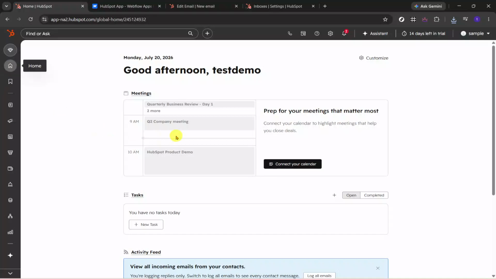Hello, today we will guide you through how to integrate HubSpot with Microsoft Outlook. To begin, open HubSpot and make sure you are on the main homepage. This is the starting point for accessing your account tools and settings.